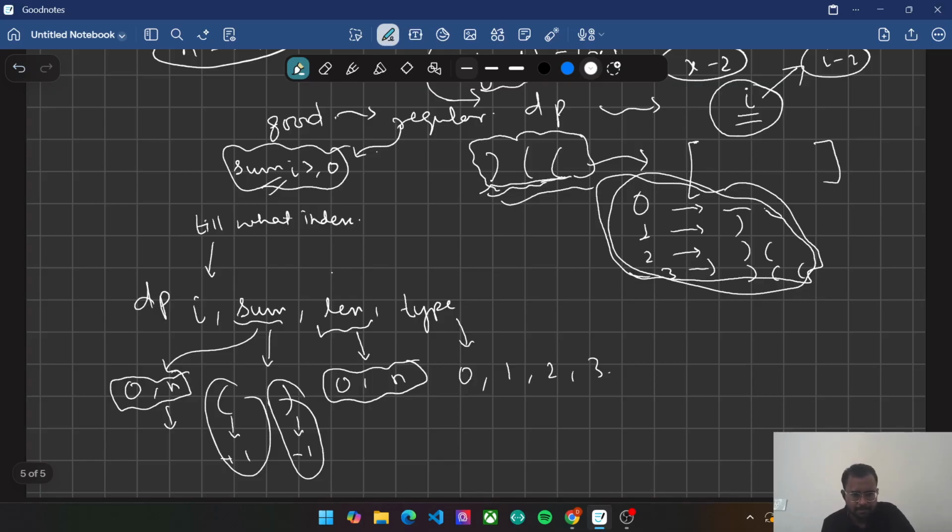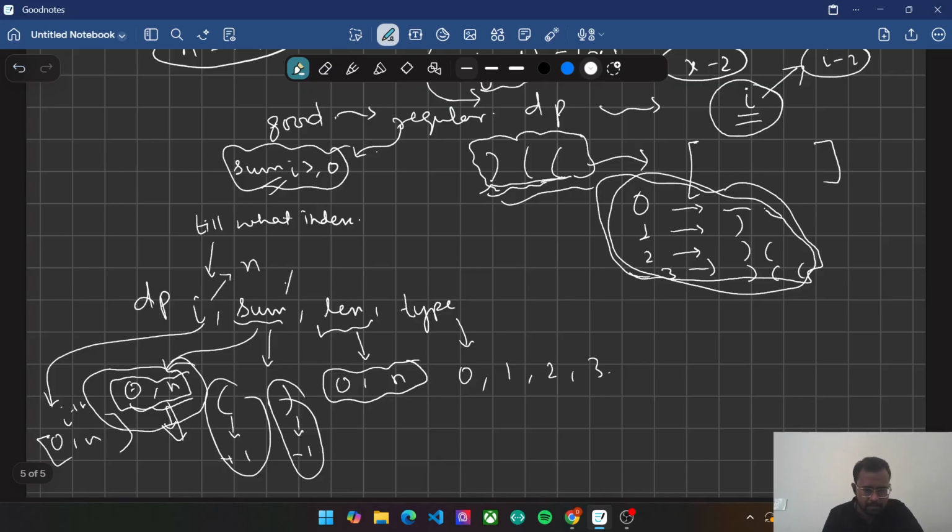I have to make an RBS as well. So to make an RBS, I have to have all the sums between 0 to n, right? And then this is just my index, which is also from 0 to n. So how many total states are there? This is n, this is also n, this is also n, and this is just 4. So this is of the order of n cube. Let's try to write the transitions.